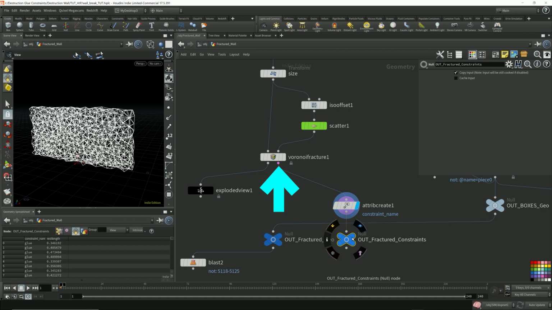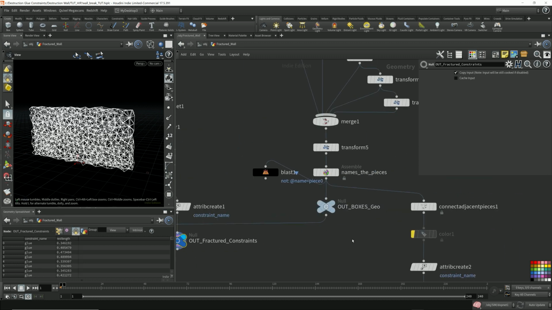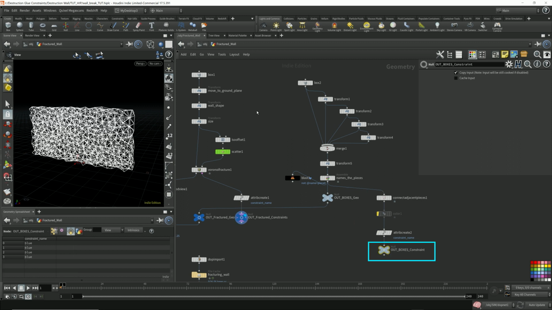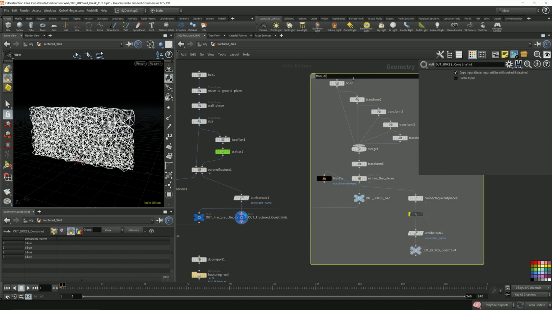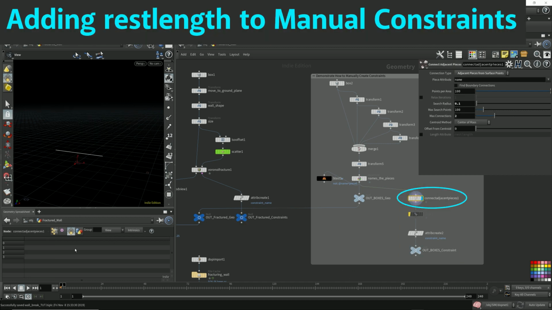Let's put this null here. It came with a rest length attribute for the primitives. In my manual one, the one that I manually created here. Actually, let me just... Okay, in my boxes geometry where I manually created the constraints. So if I put it here, I don't have the rest length. I didn't even have the name until I added it here.